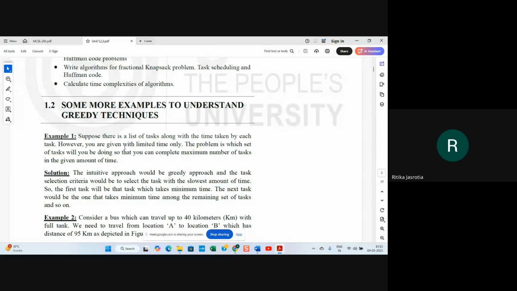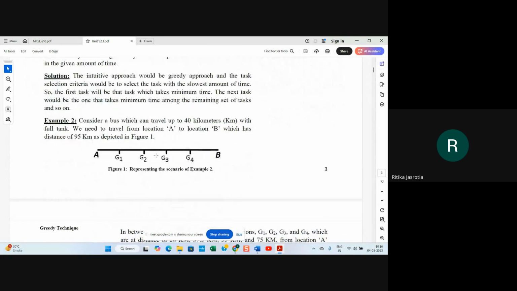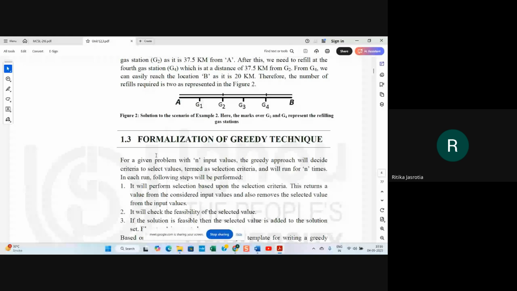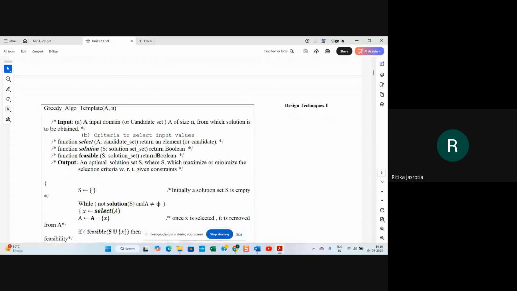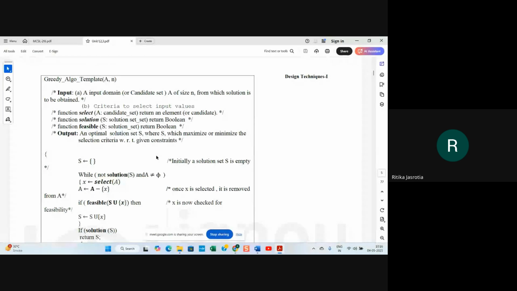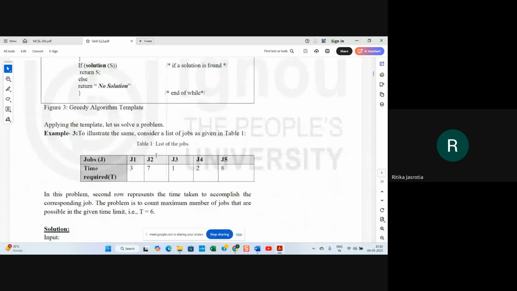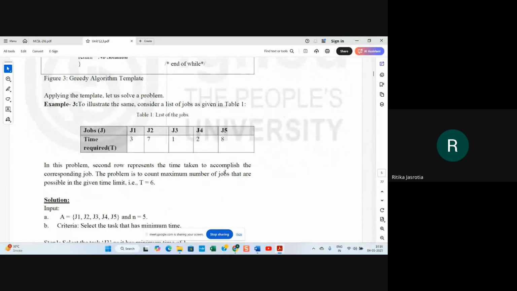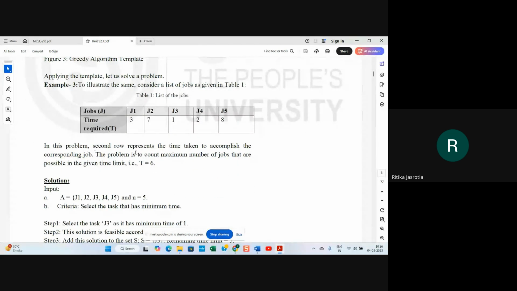Some of the examples to understand the greedy technique are given here. The problem, we are not talking about them. Here they are saying, to illustrate the same, consider a list of jobs. These are your jobs J1, J2, J3, J4, J5, and these are the time required. In this problem, the second row represents the time taken to accomplish the corresponding job.